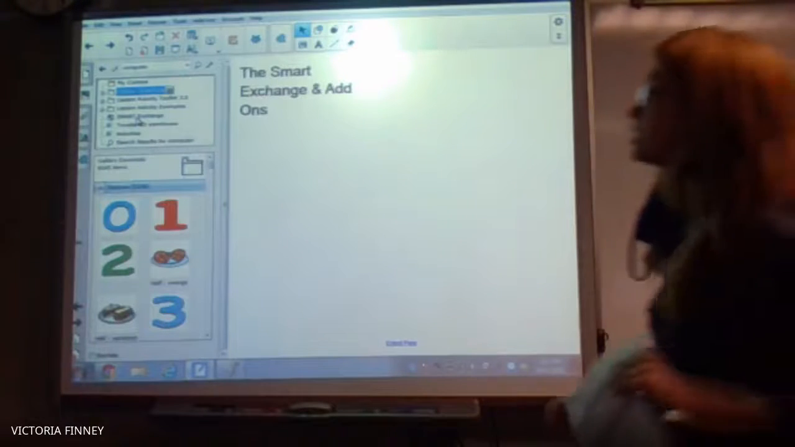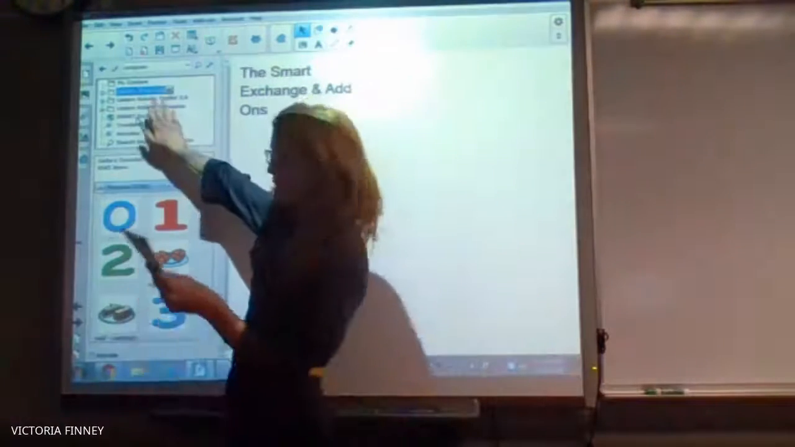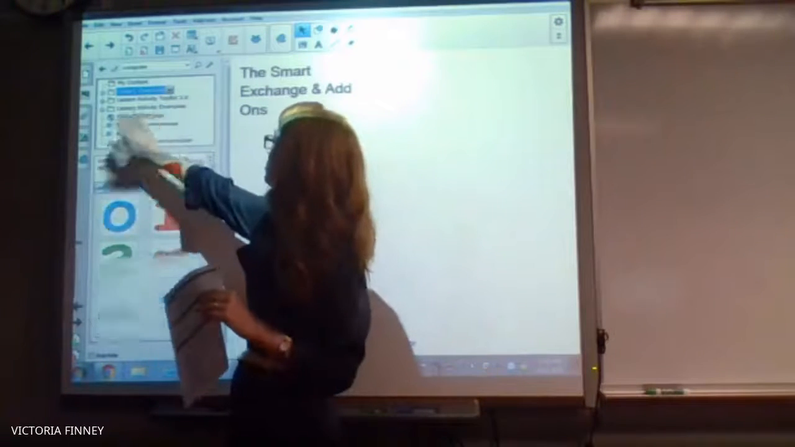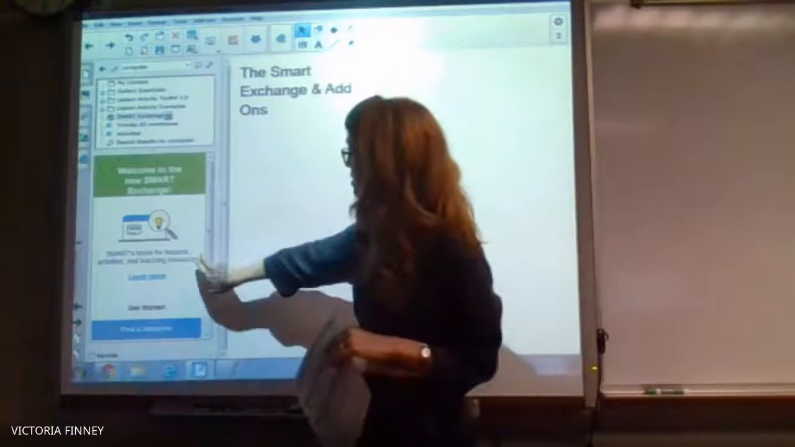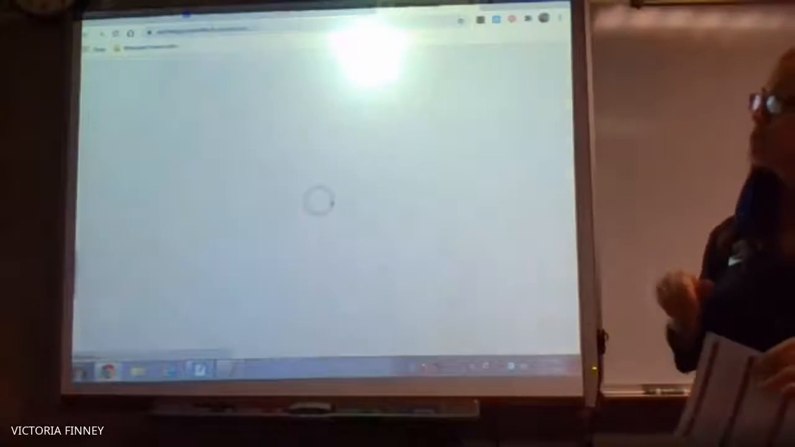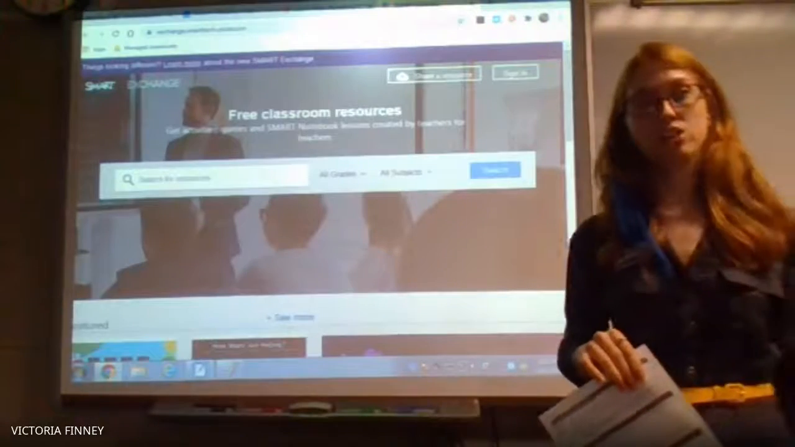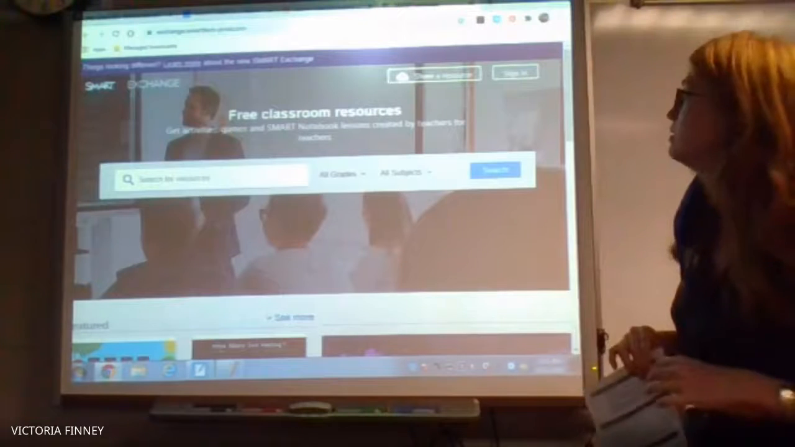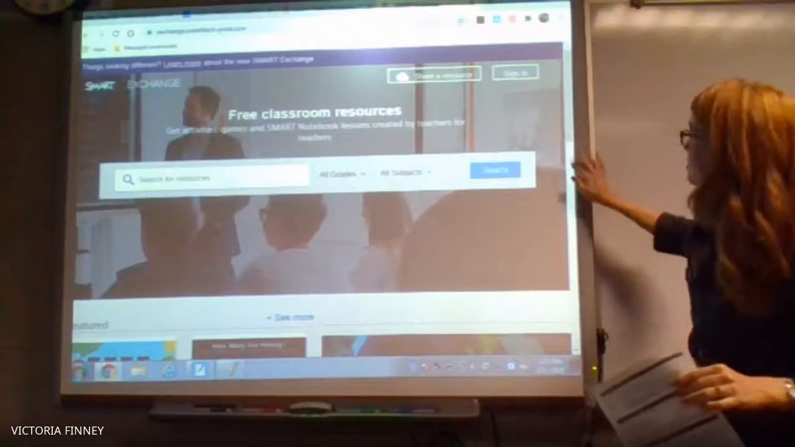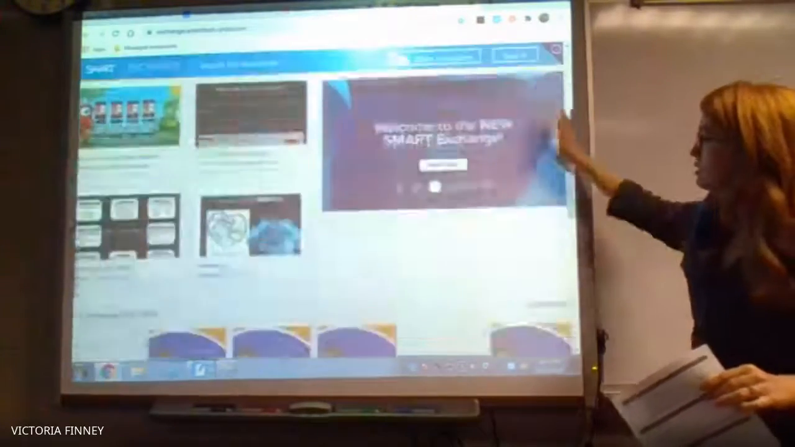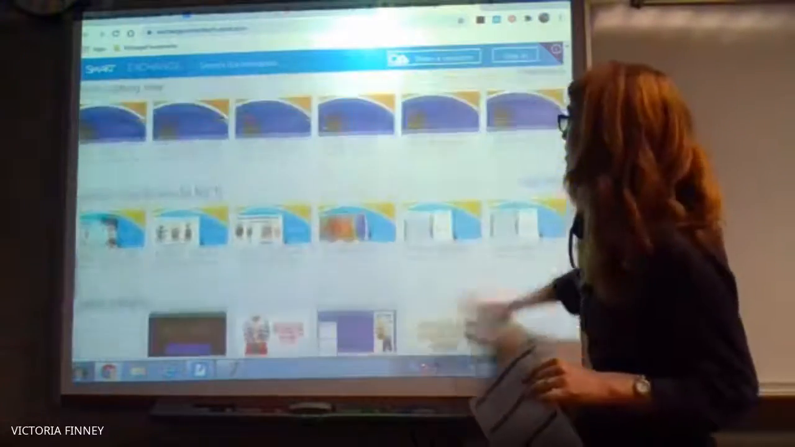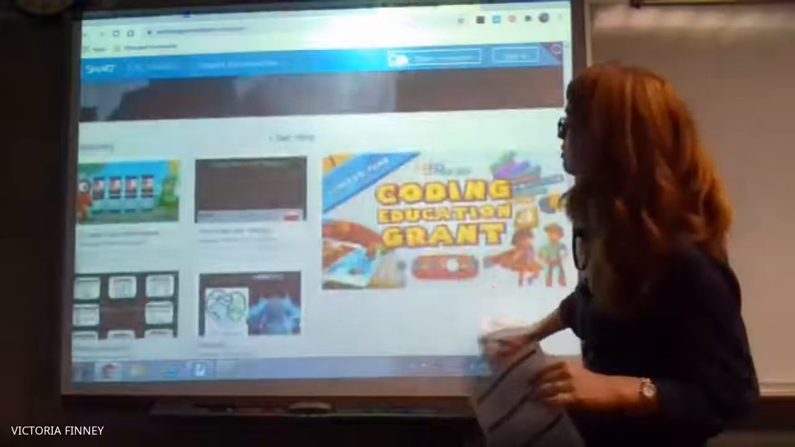Okay, you're going to click on the Smart Exchange. That's going to open this little window here, and it's going to say find a resource, and it's going to open a web browser, which changed and updated yesterday, which is fun. What this has are all of these online resources that you can now upload yourself or share from other people. Some of them are old.